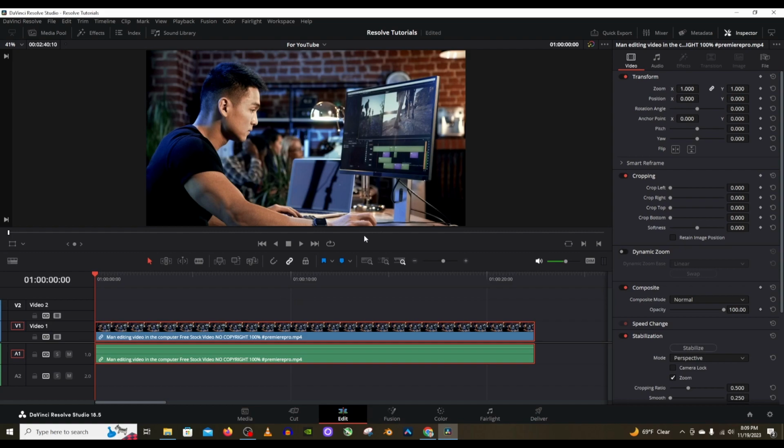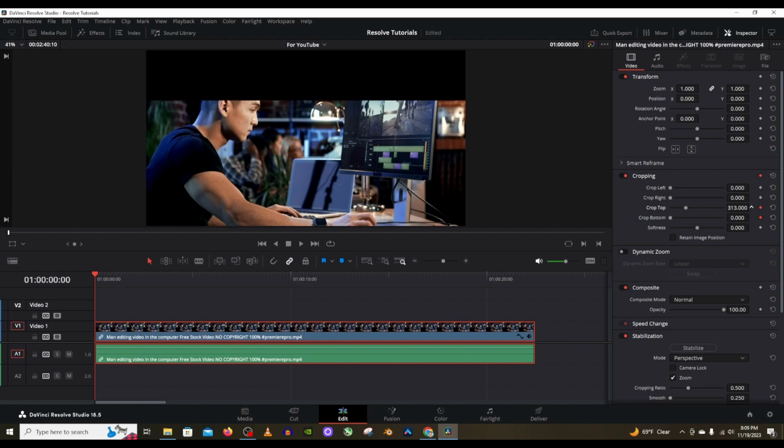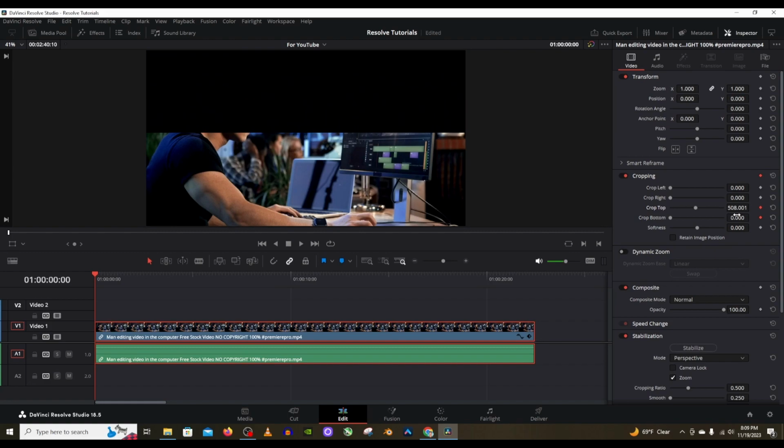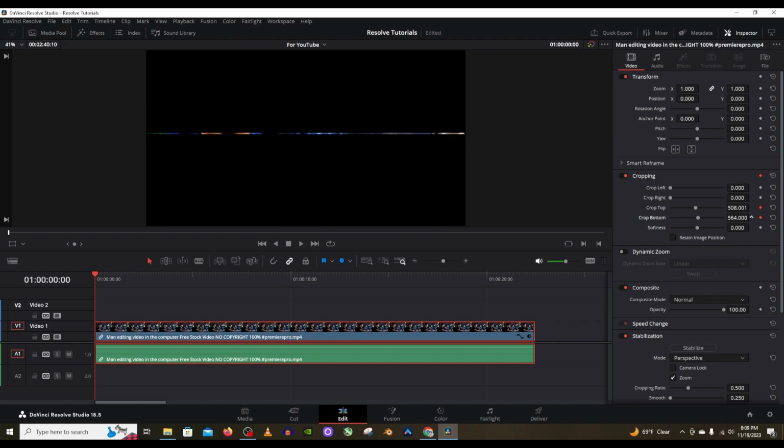Okay, so what we're going to do is make that crop animation like we did before. So I'm going to select a keyframe on the crop top and the crop bottom, and then I'm going to just move this down. Then I'm going to move the bottom part up. Okay, so then it's in the center, or at least close to the center. And then I'm going to go to like 1 second, that's good. Click on that keyframe again, and then like that.